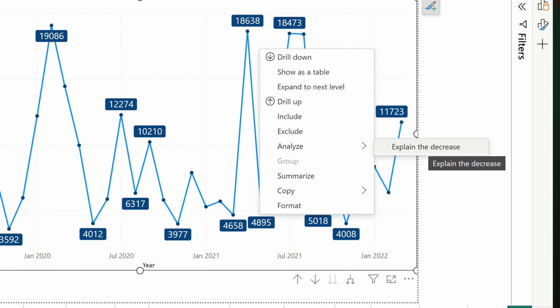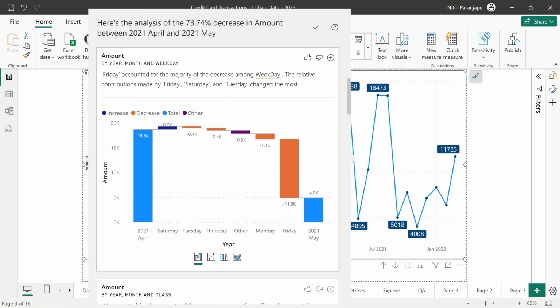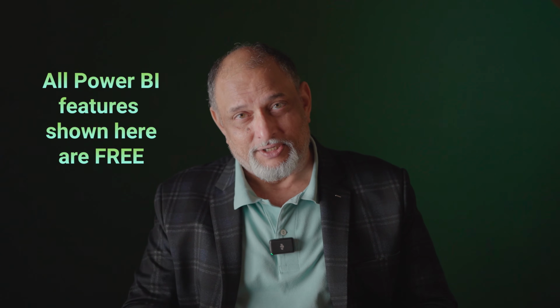Now, instead of saying, I'll get back to you, right click on that month and say, explain the decrease, and look at the magic. It looks at the data, understands what went wrong, and gives it to you as multiple waterfall charts. Have a look at the detailed video and incorporate this in every review meeting. Using this feature, AI can help you take more informed decisions faster.